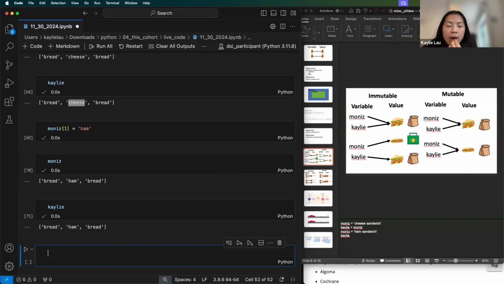And we're going to talk about how we can create an independent copy. But this concept of mutability is pretty key.